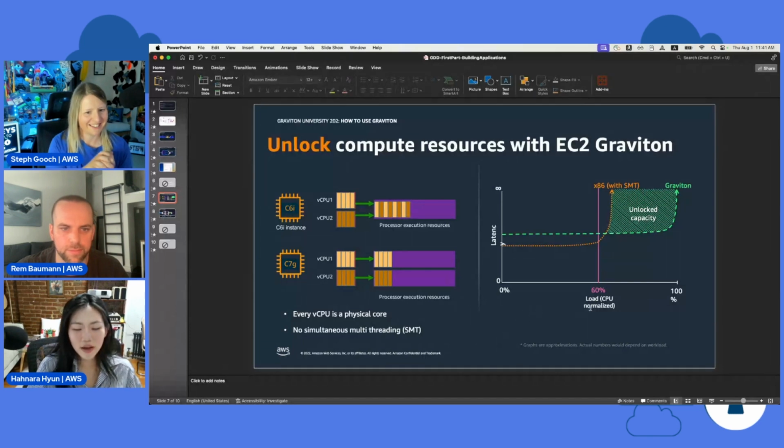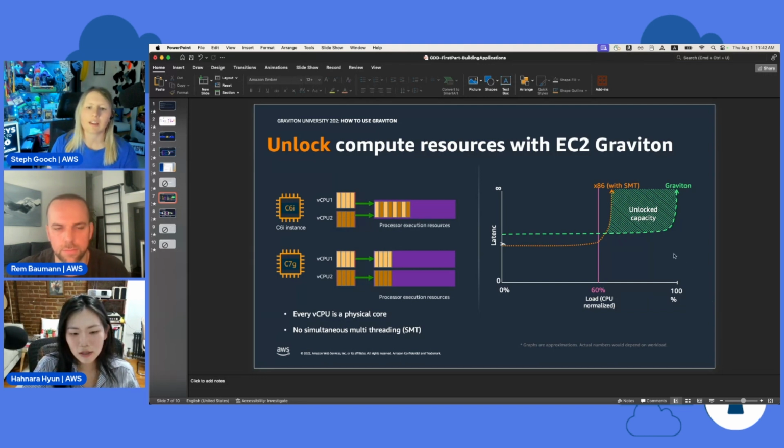Like Rem mentioned, you want to have a KPI, some kind of metric that you're going against. And you should be able to push it further while still meeting whatever that level of requirement is for your application.